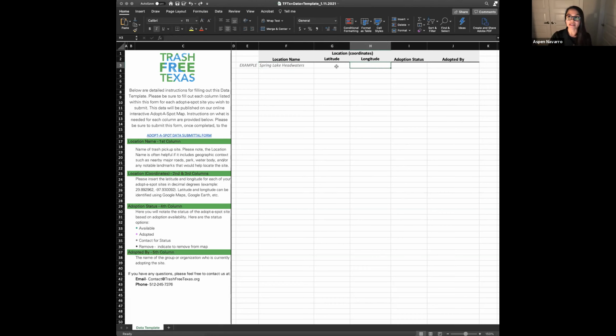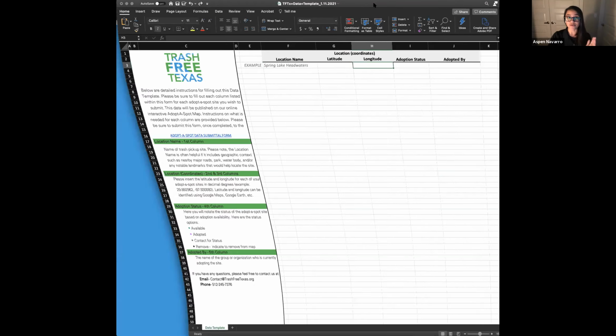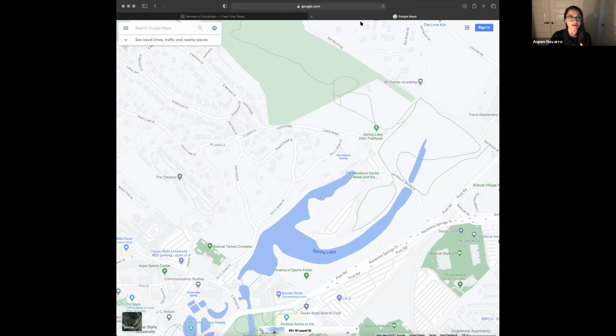Very important that this be in decimal degrees. If you don't know what decimal degrees is or don't know how to get it, just have a quick example here.